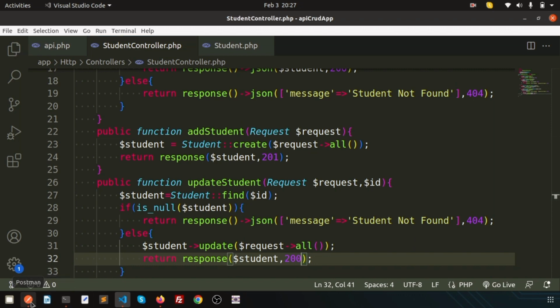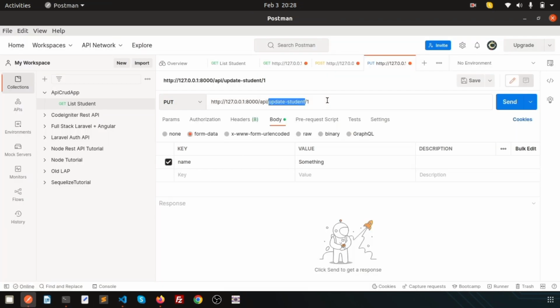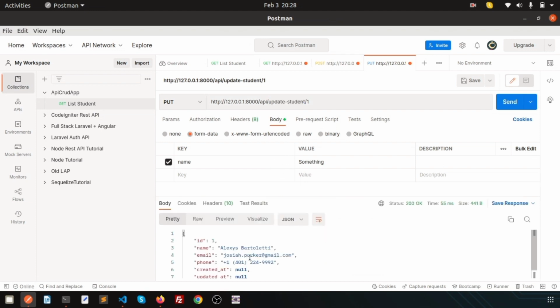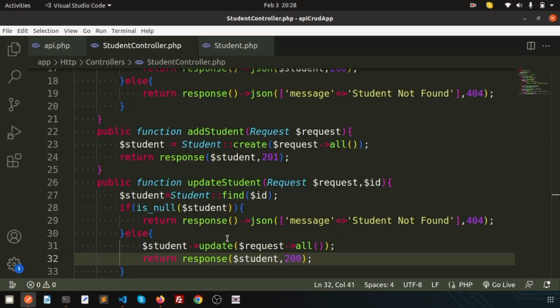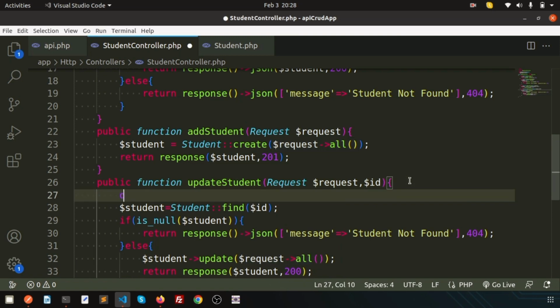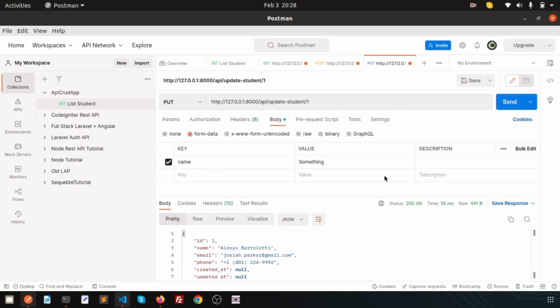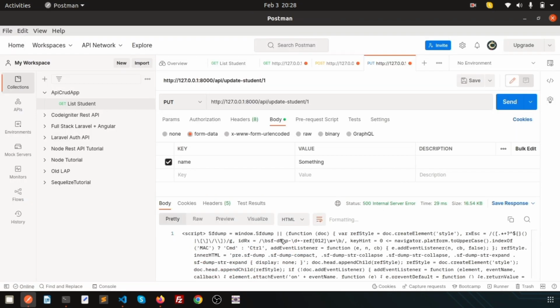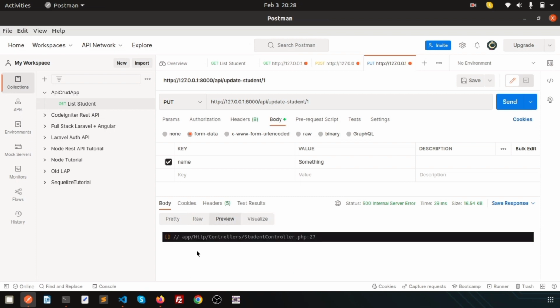Okay, now just use this here, name is something, and click on send, and you can see it's not updated. Why not updated? So let's check once. Simply check whether we are getting all the things from the request or not. Let's click on send again, and here we are not getting anything, that is the array is blank, that is the reason it's not updating.